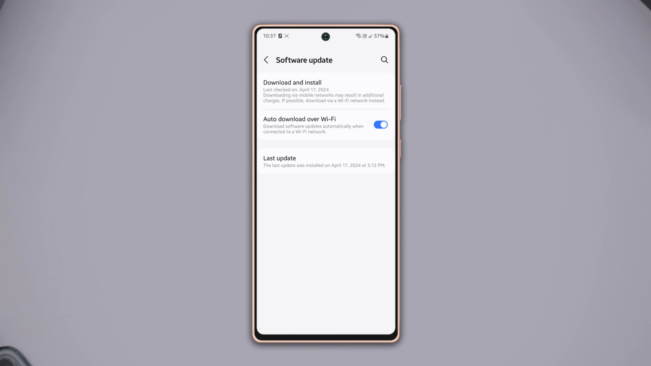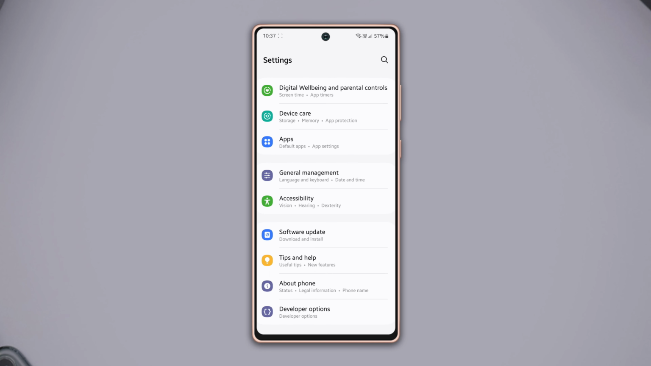If you have any updates available, then it will start downloading automatically. Or you can simply restart your Samsung device and check.